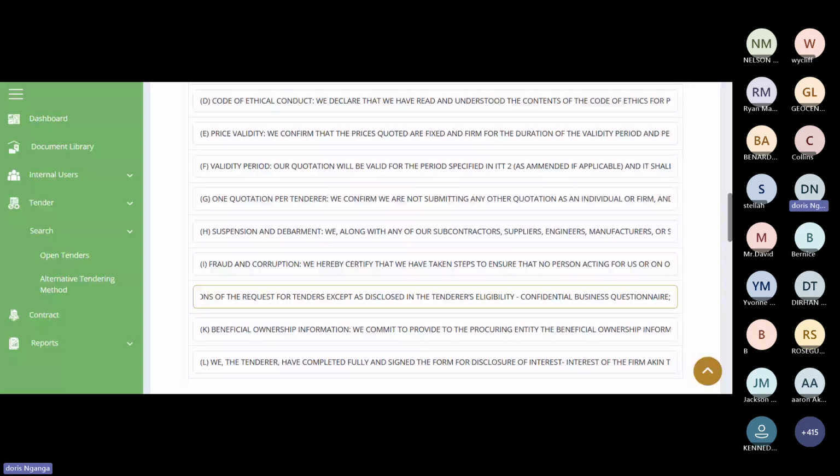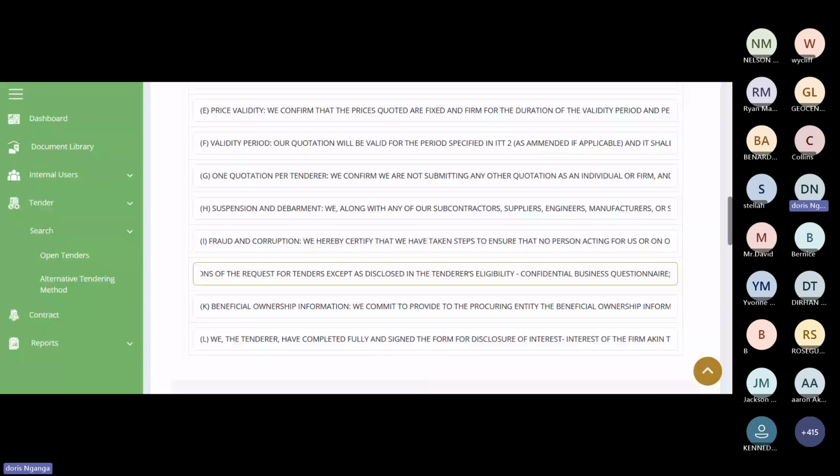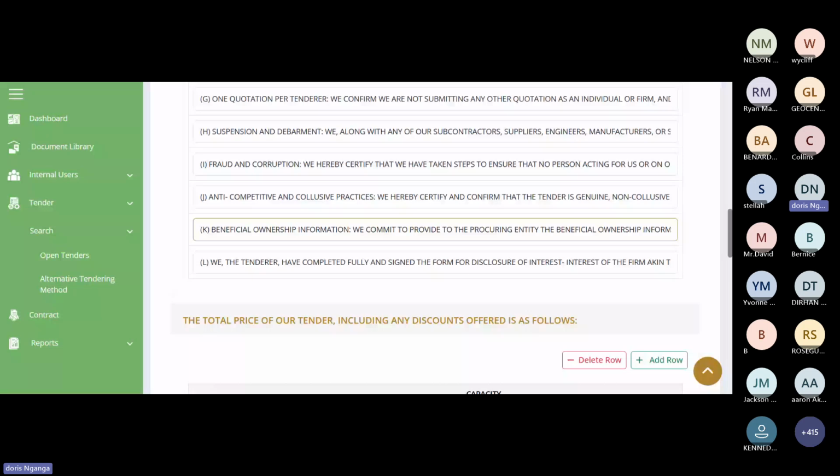The other part is talking about beneficial ownership information. We commit to provide to the procuring entity the beneficial ownership information in conformity with the beneficial ownership disclosure form upon receipt of notification of intention to enter into a contract in the event that we are successful in the subject procurement proceeding. The last statement: we, the tenderer, have completed fully and signed the form of disclosure of interest in the firm akin to the procuring entity attached below.